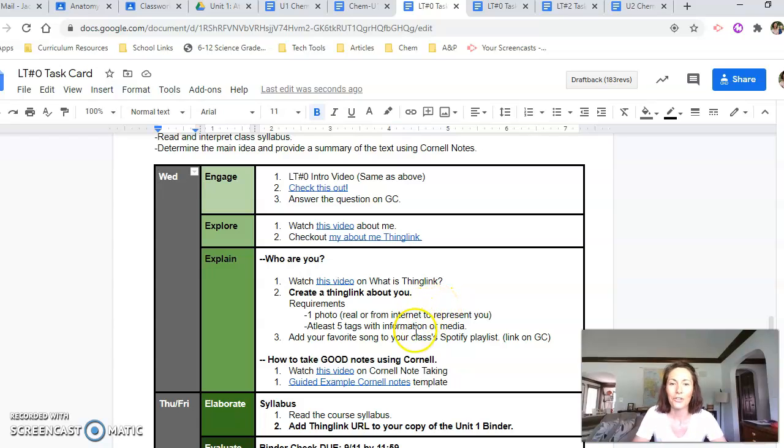Another thing I'm asking is for you to add a song to our class's Spotify. If you don't use Spotify, that's fine. This is not required. But I love to see what students listen to, and I usually let students choose an appropriate playlist to play during class. So I thought this would be a fun way for us all to get to know each other a little bit through our music. Anyways, that is the first few things that we'll work on for Wednesday.